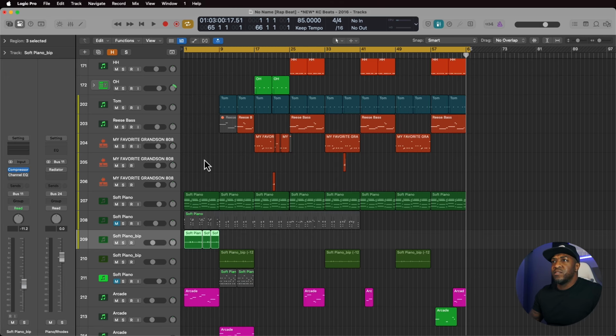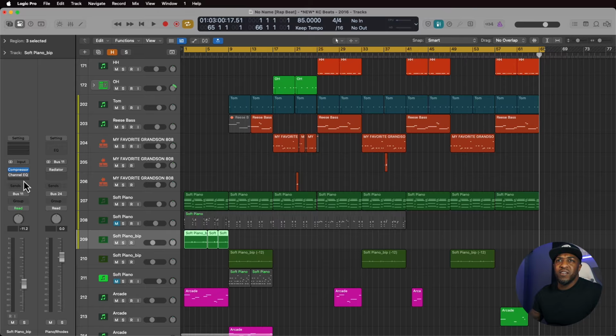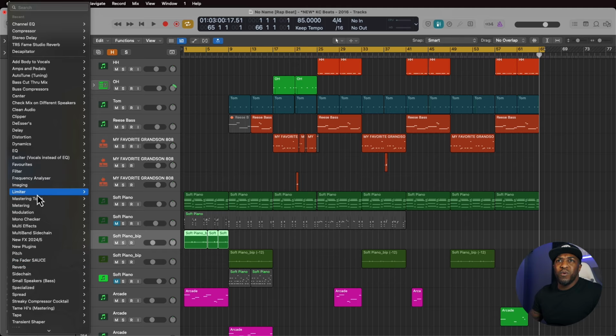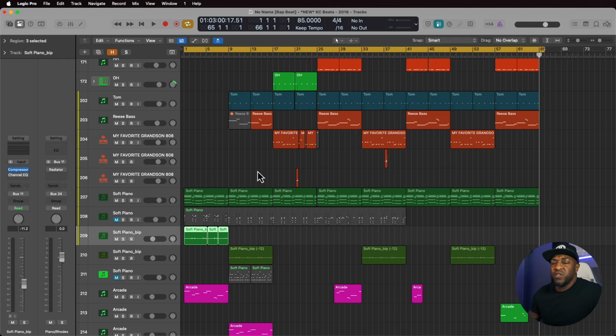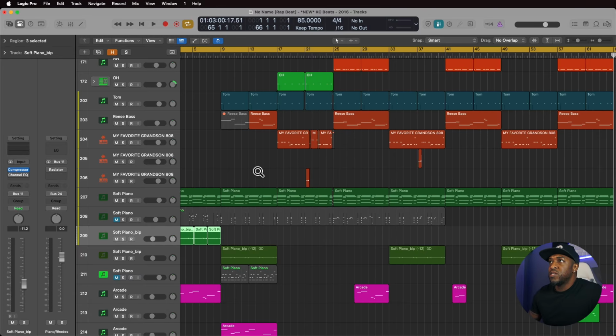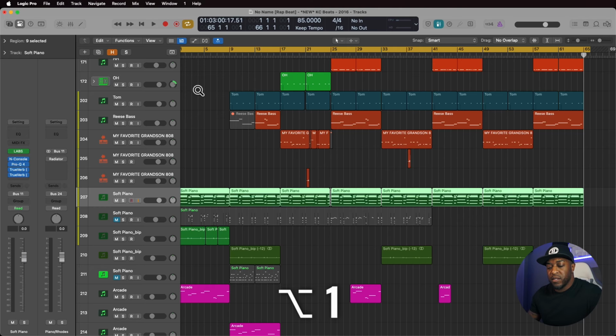Nice and quick, nice and simple, speeding up your workflow. Instead of going over to your left and looking through or using the search, just use that. Speeds up your workflow 10x. Another quick way to open up your instruments is by pressing Option and 1.